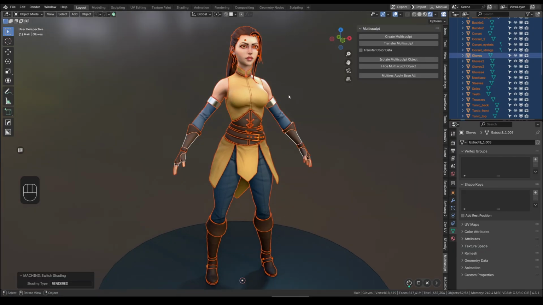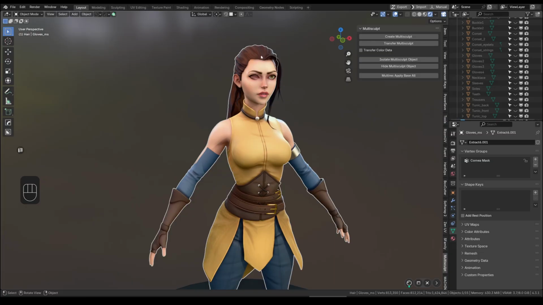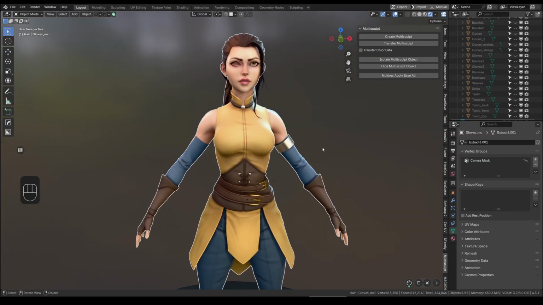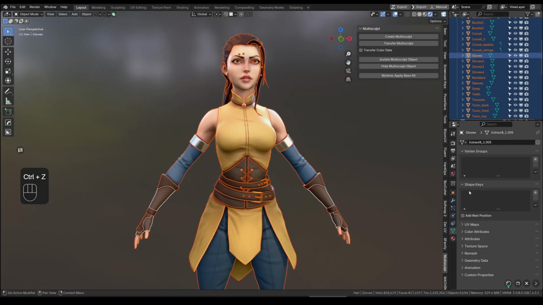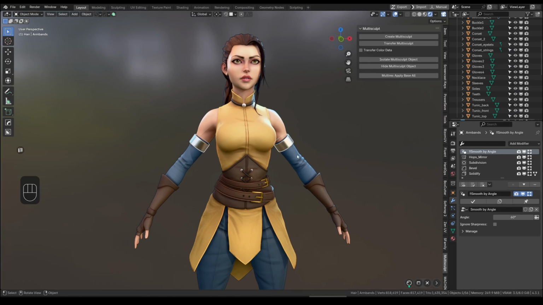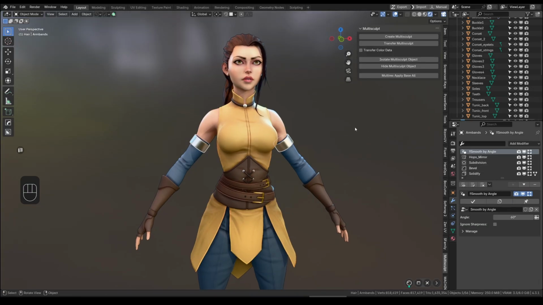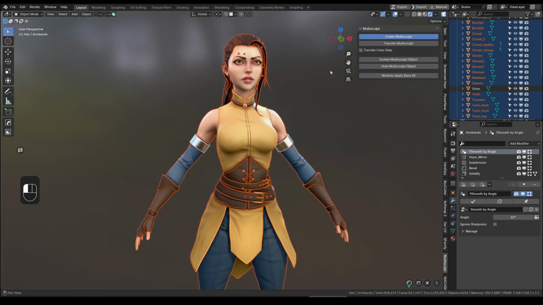The other thing you may have noticed is if we press Create Multisculpt again, we only have one eye and one armband. If we undo, you can see that these two objects actually have a bunch of modifiers, among which is a mirror modifier. These are going to be disabled when you create the multisculpt proxy so that you can work with the base geometry and then transfer everything back. And they're going to be preserved on your original meshes. So let's do this again.